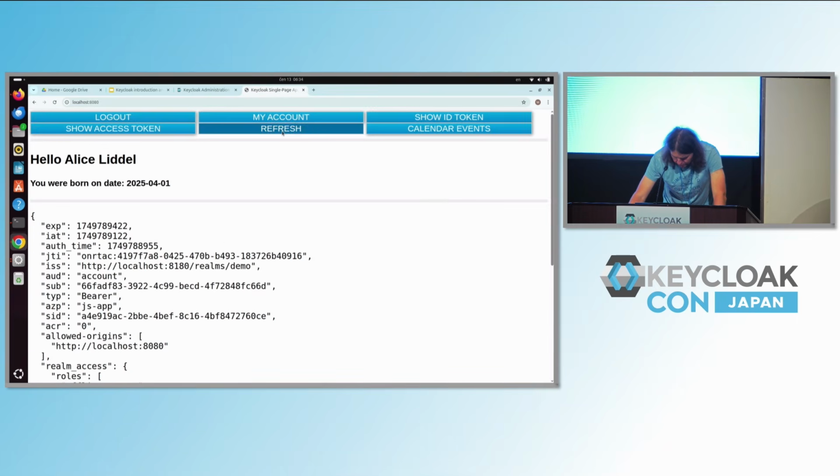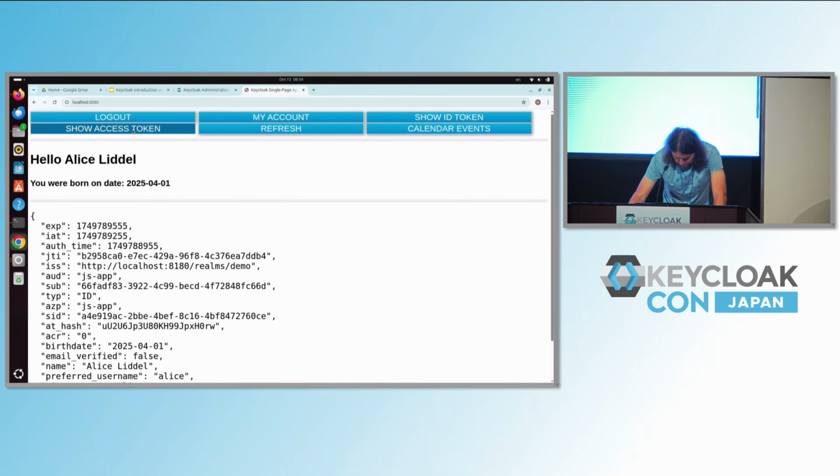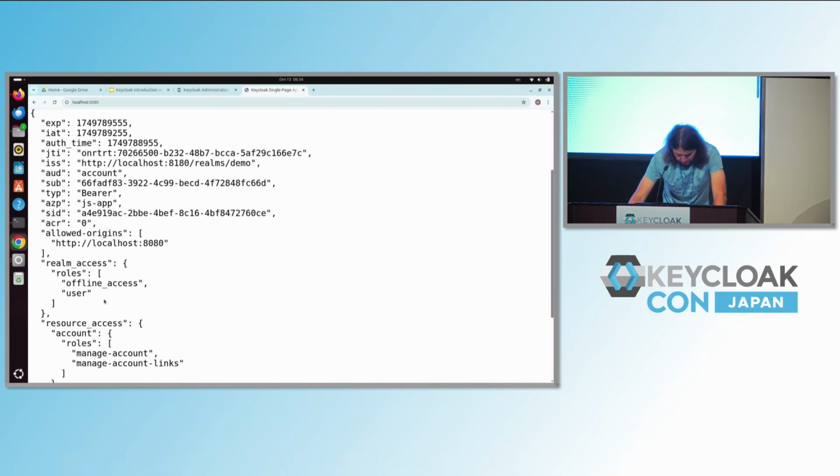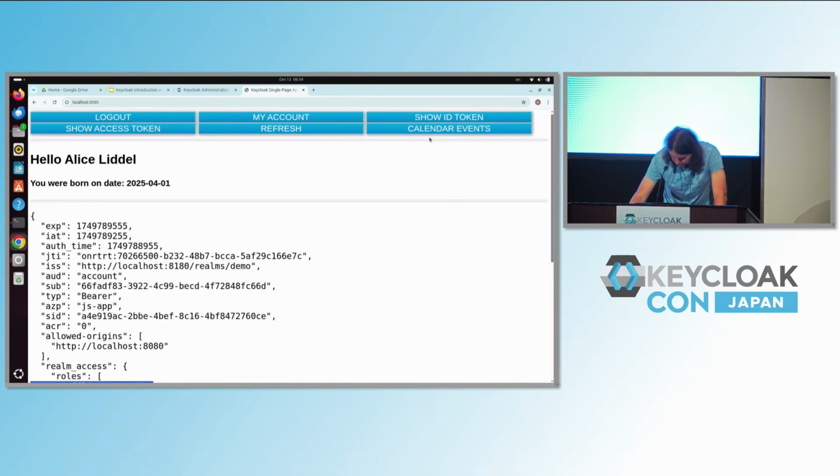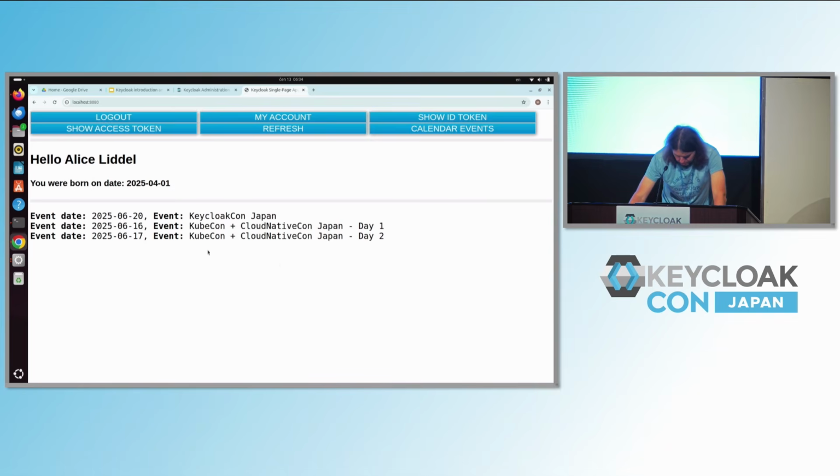So maybe now when I refresh and look at the access token, yeah, the role user is here. So now the JavaScript application is able to retrieve the events from the backend.